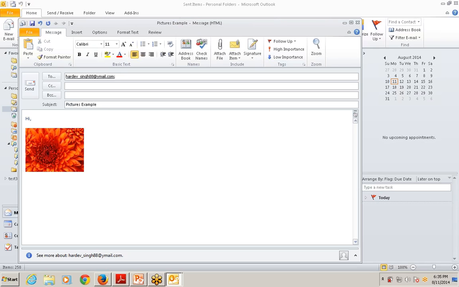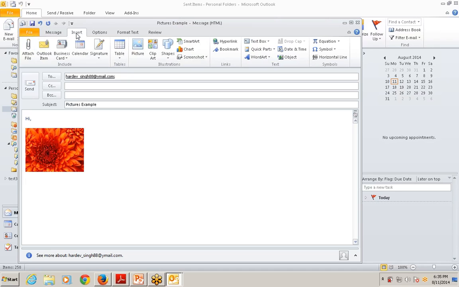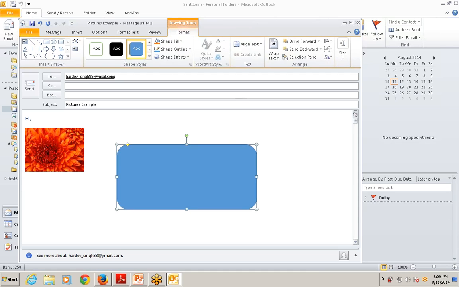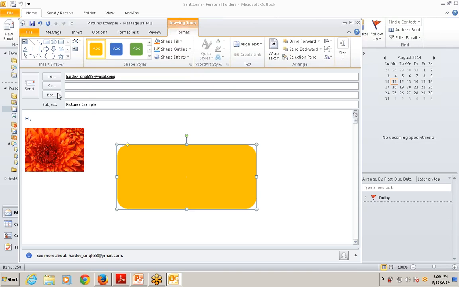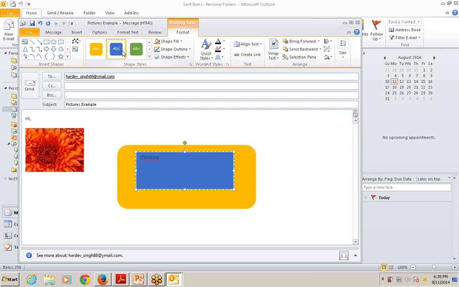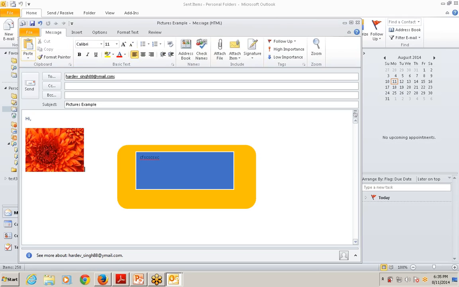Suppose now I want to insert any shape. Simply go to Insert, click on the shape that you want. Draw the shape. You can change the color of the shape. You can use this one. If you want to write something, simply press this one. You can write. If you want to fill the color, you can fill it. This is how we can give the different formatting.